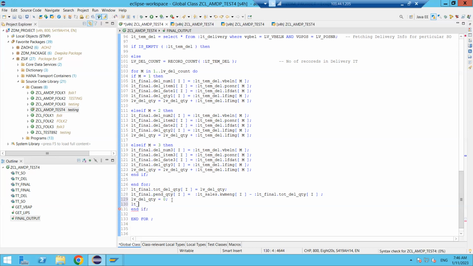LT temporary delivery internal table, right? So it is equal to select star from the same internal table, LT temporary delivery internal table, where 1 is equal to 2. It means the condition will not be satisfied, so whatever data is there in this LT item delivery internal table, it will clear here. Zero records will be there. So this is the way to clear the data here.